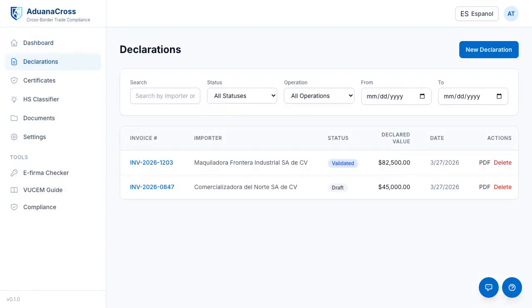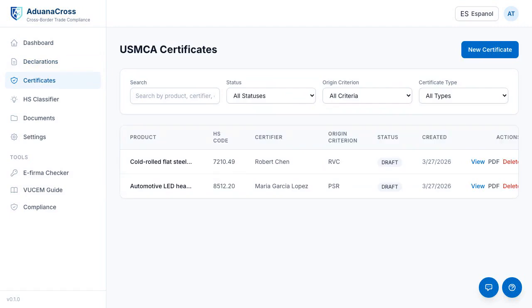The Declarations page lists all your MVE import declarations. You can search, filter by status, and manage each filing. The Certificates page manages your USMCA certificates of origin for preferential tariff treatment.